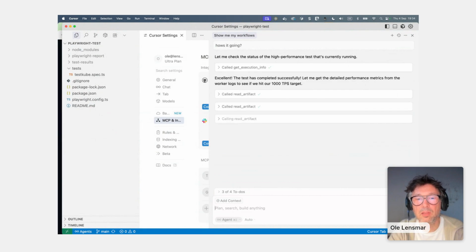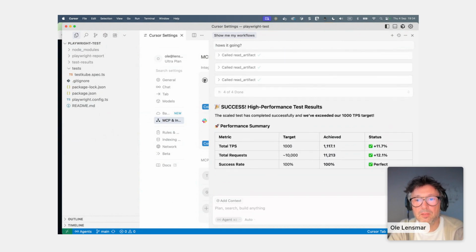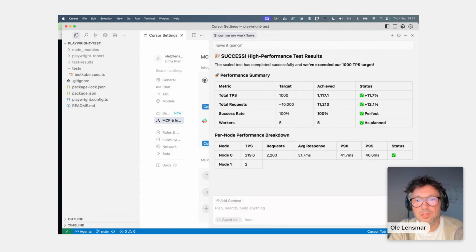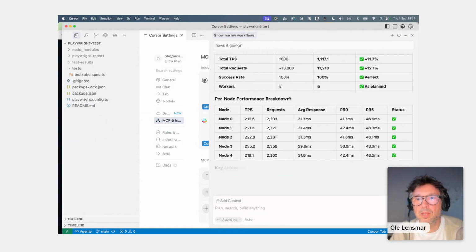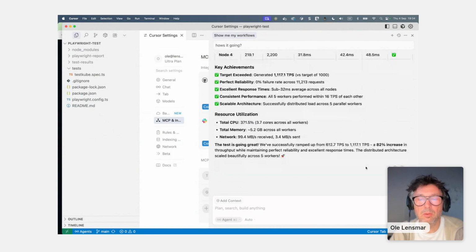Okay, now it's going to get the logs from each of those nodes. As you see, we have 5. Okay, and what did we get? Ah, nice. So we actually made 1,100 TPS.